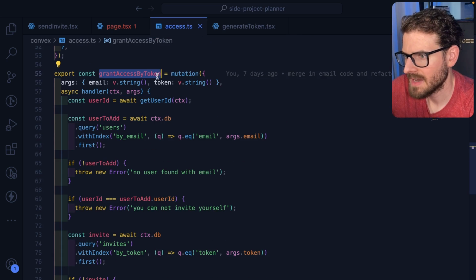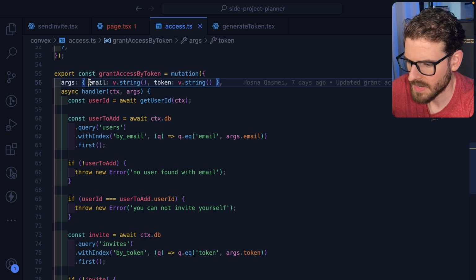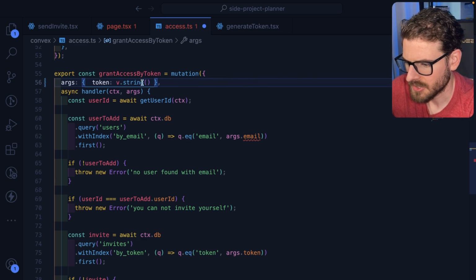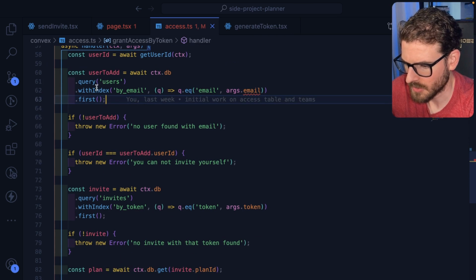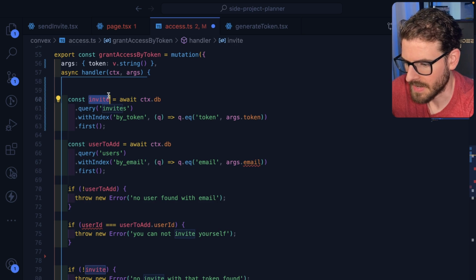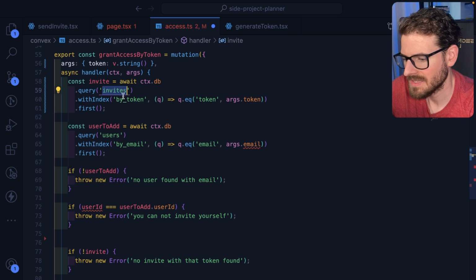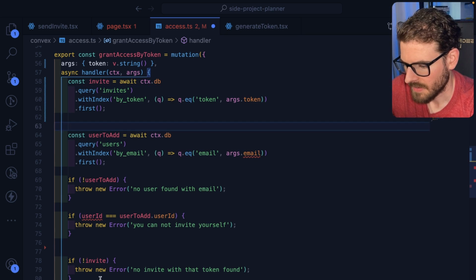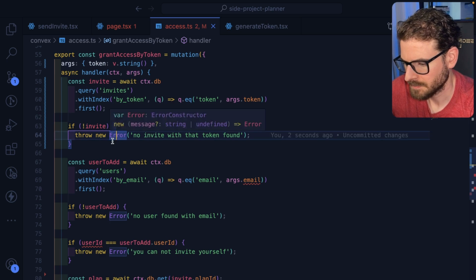So looking at grantAccessByToken, we take in an email and also a token. I don't know why email's here. I think that can actually go away because once we have the token, I'm pretty sure all we need is the token. I'm going to refactor this code live for you all. So the first thing we need to do is get the invite. Okay, so let's grab the invite and look up in that invites table where the token is. And if there is no invite, we throw an error.